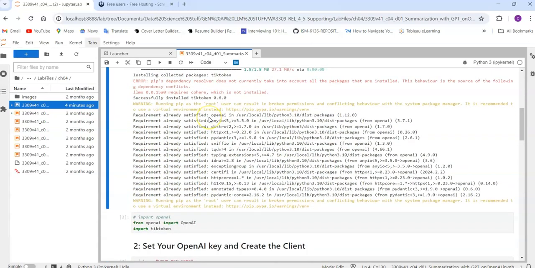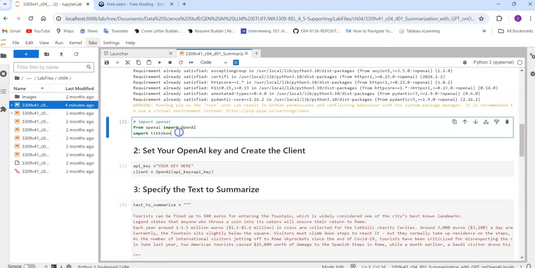Okay, the next step, once you install, you have to import. So you're using this particular code: from openai import OpenAI and import tiktoken. These two are the packages that you have to import before you write the code.